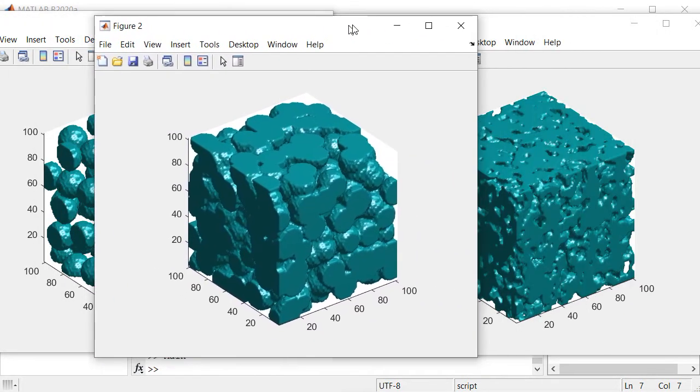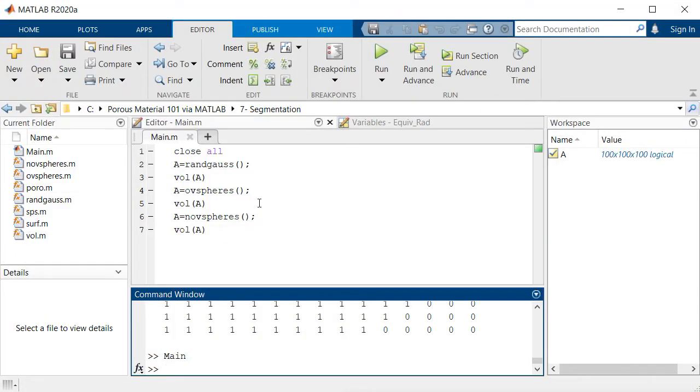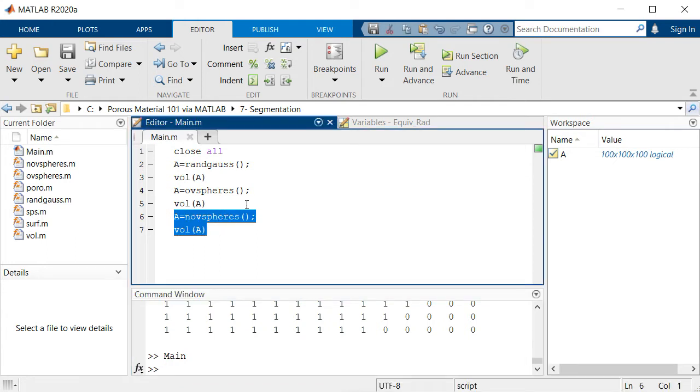Okay, so we probably want to use this overlapping structure to do a segmentation job. So I'm going to take out this part of the code, and right now we have this overlapping spheres to do a segmentation job. When we say segmentation, it means to divide this structure into its very smaller elements. And it shows us different porous spaces, or if we look at the solid space, it can give us different grains.